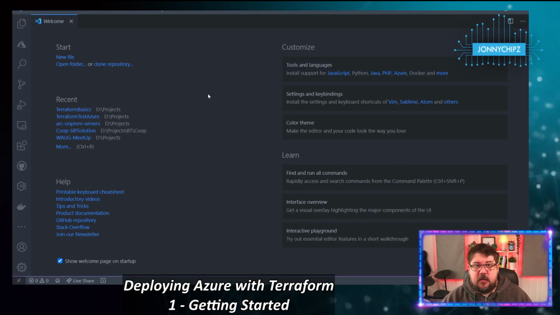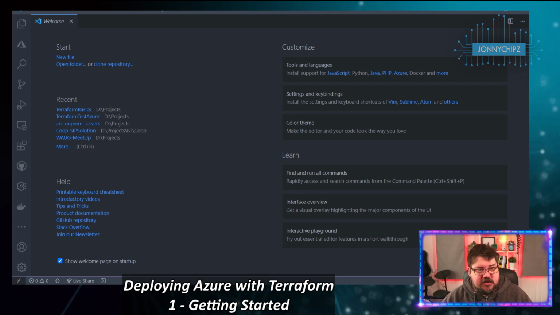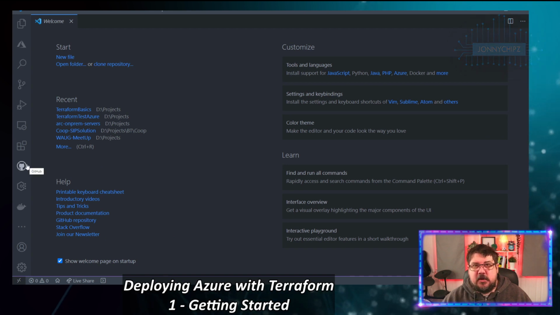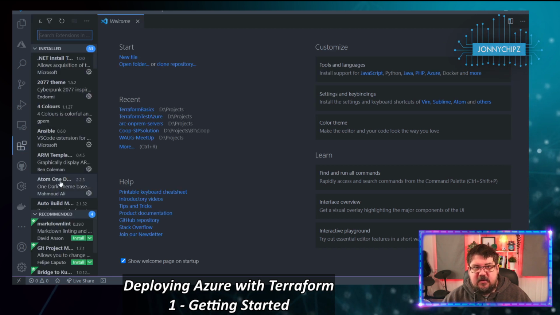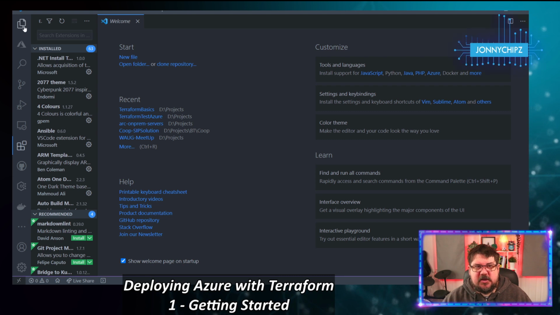This is what VS Code looks like when you first start it up. Now, I've got a few extensions installed down the side here. I'm not going to dwell on these too much, but I've got things like the GitHub extension. You can click here and find as many extensions as you like. Not going to dwell on that too much just now.